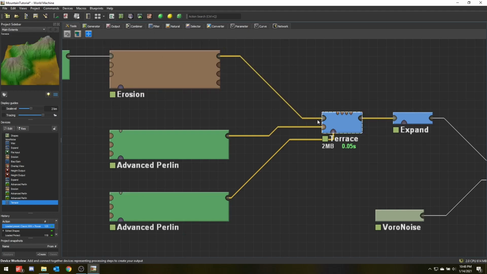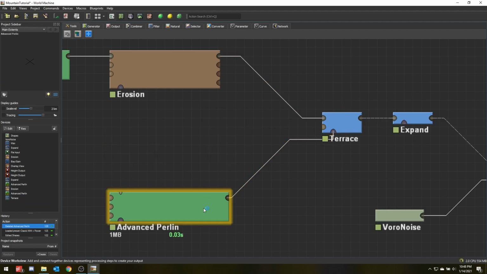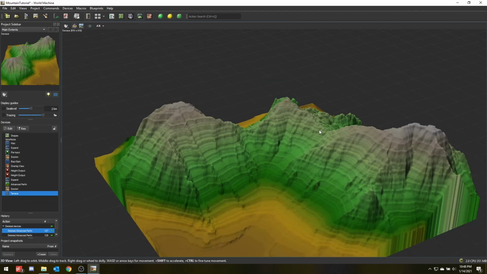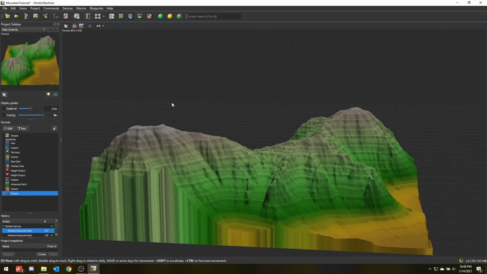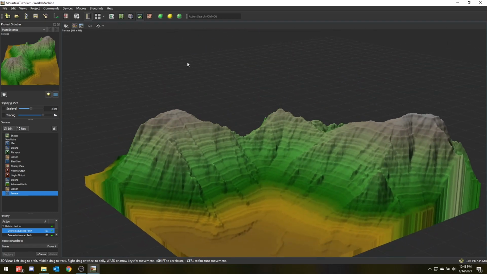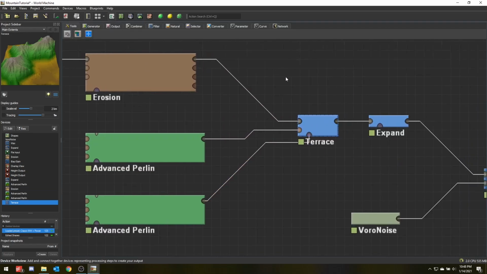Just select where you want the terraces, but you don't need those actually. Here, I'll show you what it looks like without them. So this is what it looks like before, and now it looks like that. So not really the snowy mountains that we're going for, but if you want a different type of mountain, then this is definitely a cool look, but let's get rid of that.